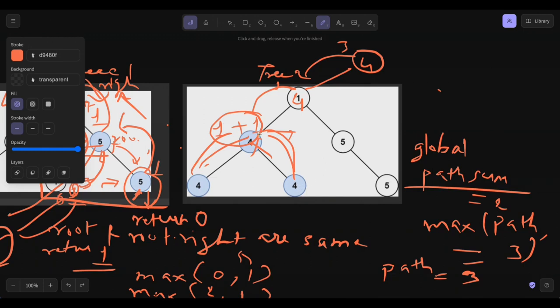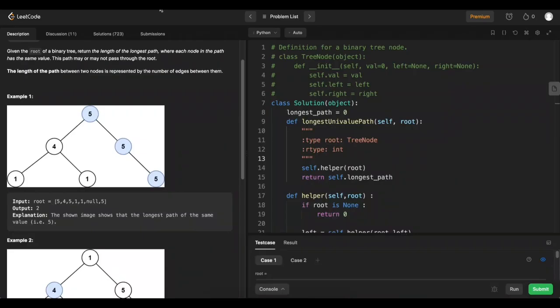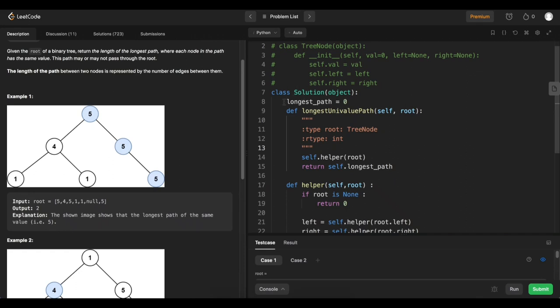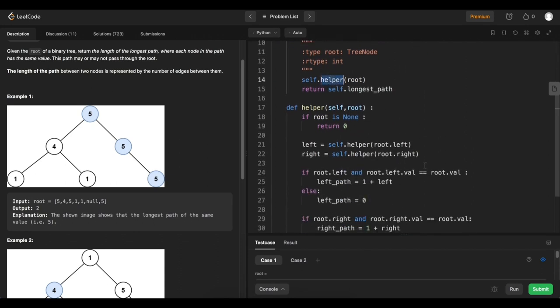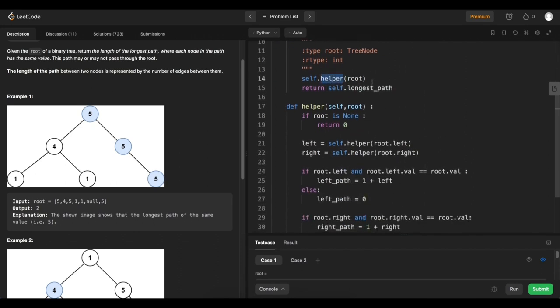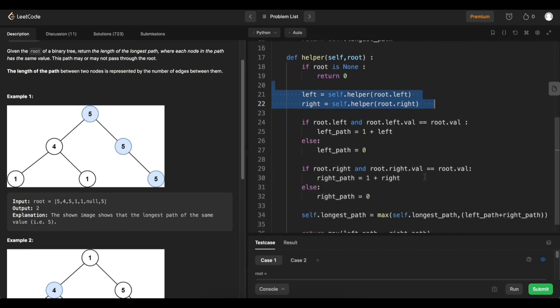Let's look at the code now. Similar way I have implemented. So what I'm going to do is create a dummy global variable, which will store the longest path sum. So here it is currently 0, and then at the end I'm returning that value only. And I have created a helper function which takes root as input. So when the function starts, the basic condition: if root is None, let's say I reached here, there is nothing to return, so I'll return 0, right? For tree traversal I'm doing left and right.